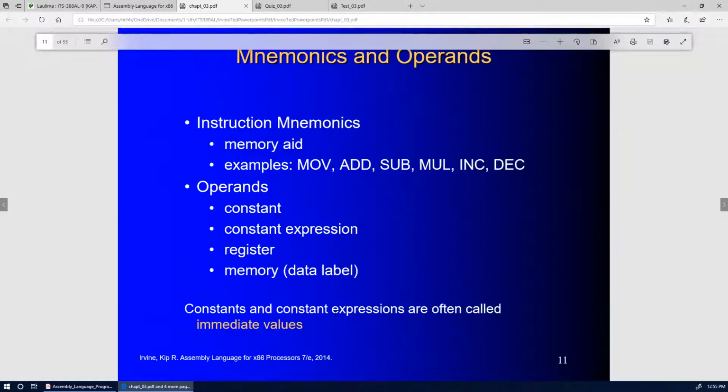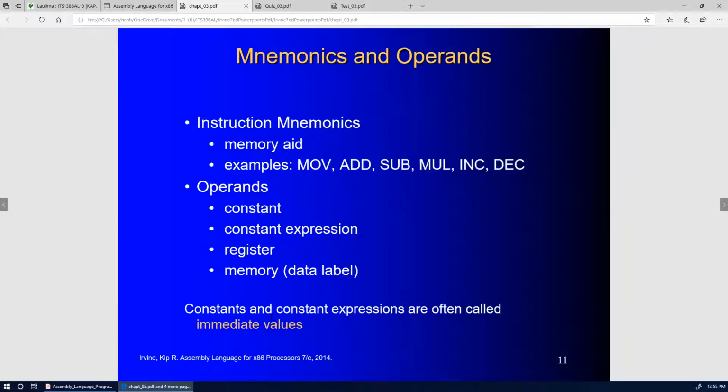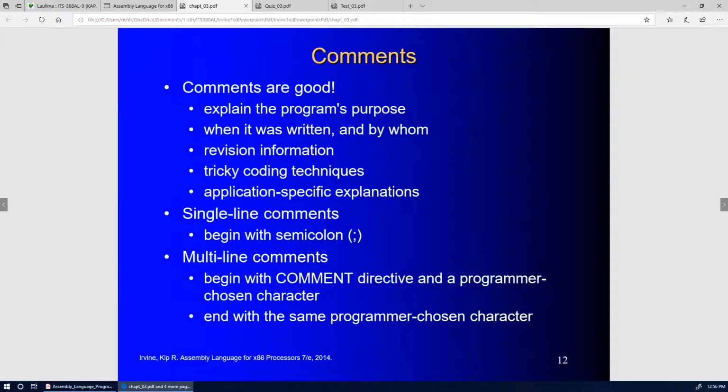Comments, you have to put comments. Constants and constant expressions are often called immediate values. The reason is that in the program code, if you're adding the number 5 to something, the code will actually have the value 5 immediately after the mnemonic, the operator code. Anyway, that's the history there.